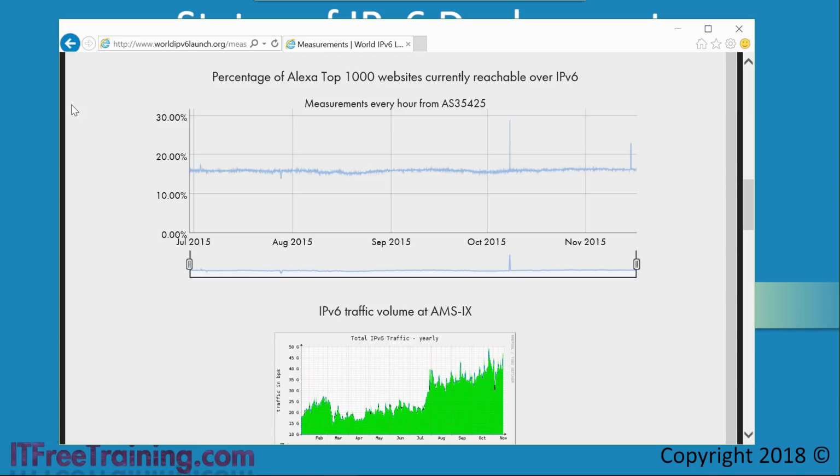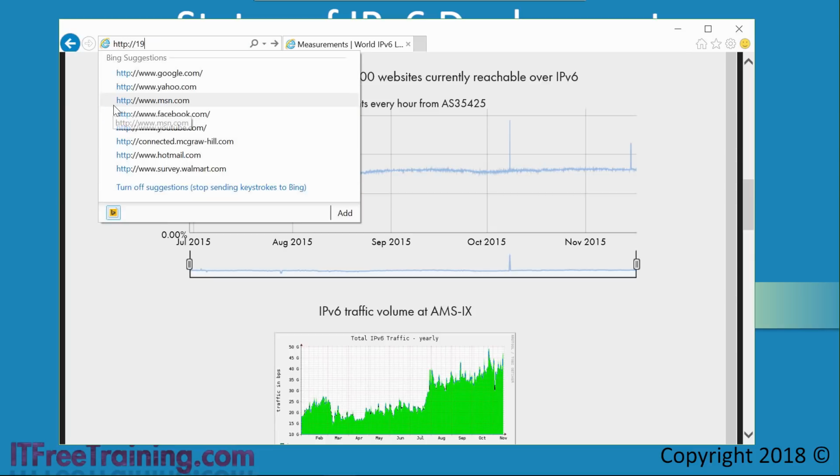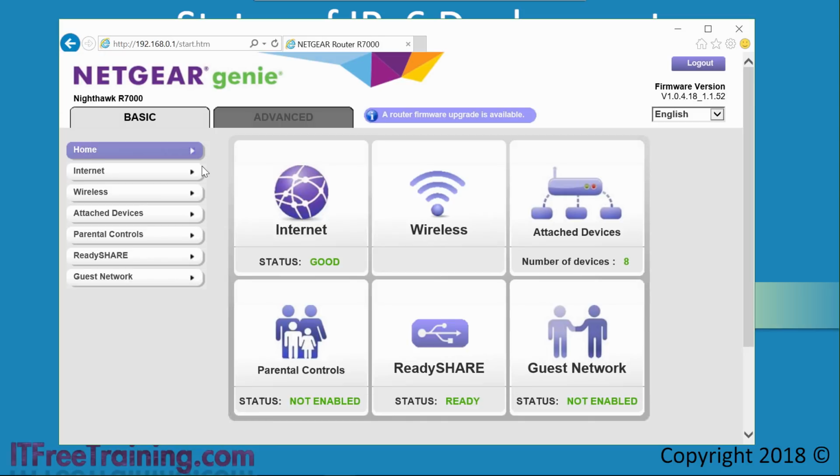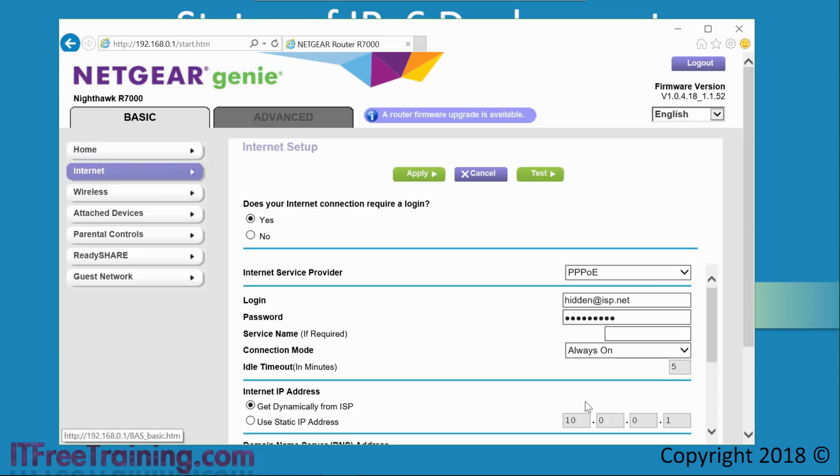Assuming that a site is IP6 ready and so is your ISP, there is still another issue that may arise. To demonstrate this, I will open the admin page of my router. This router is IP6 ready and so is my ISP. If I select the Internet option, this will display my Internet configuration. This includes the username and password that are used to connect me to the Internet. This will connect me to the Internet using IP4, however, not IP6.